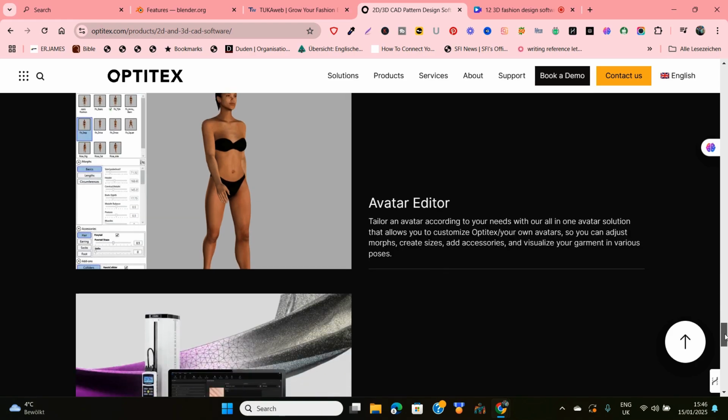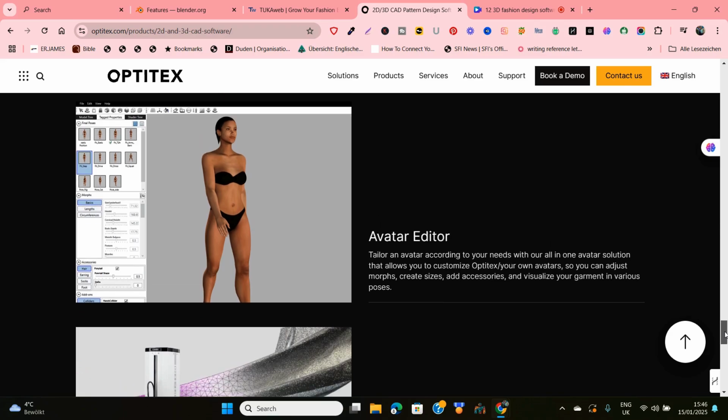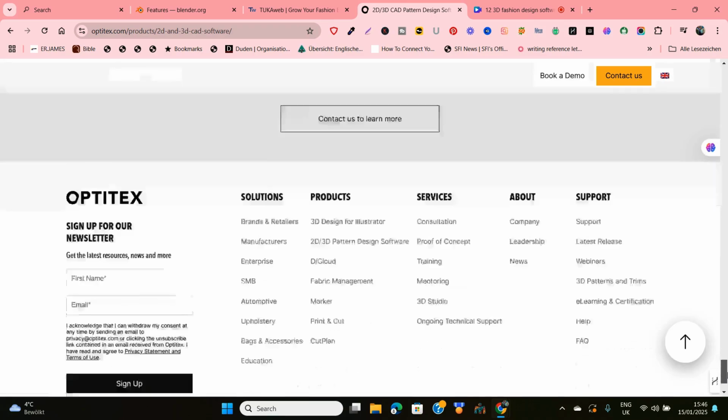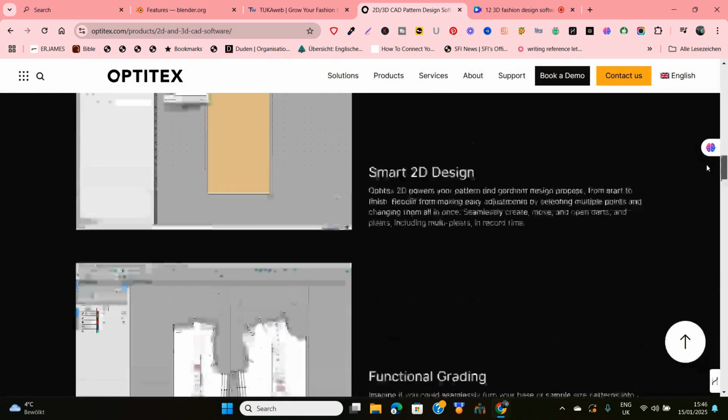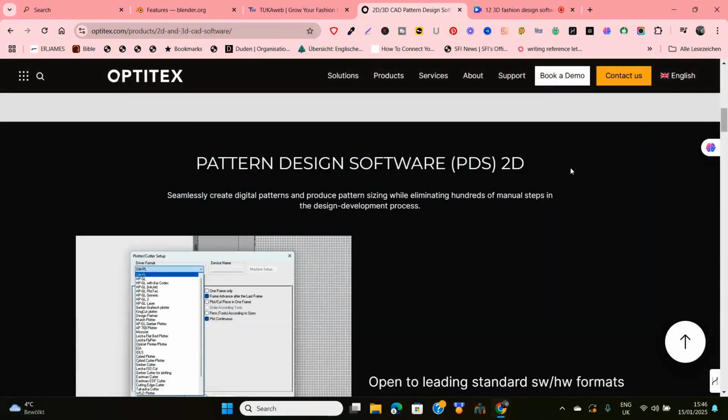The same goes for the first one I mentioned, Style 3D too. You can do a lot with your avatar. So that's it with Optitex. Optitex is my number 10. Let's now go to number 11.